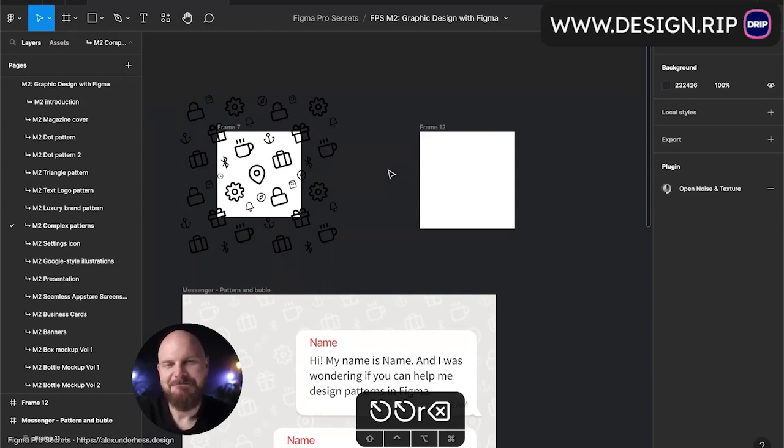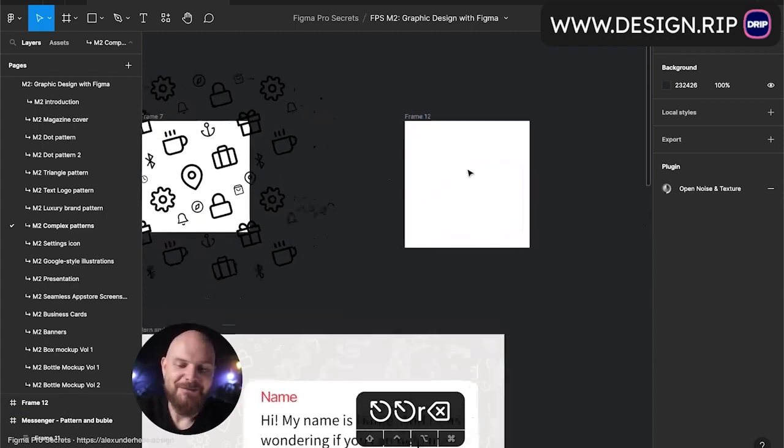By the way, today you'll also learn one really cool feature. I never showed it before, and I promise you that 99% of designers don't know it. Maybe 99.9% of designers don't know this thing in Figma, but because this is a Pro Secrets course, you will know it. So let's create a pattern.